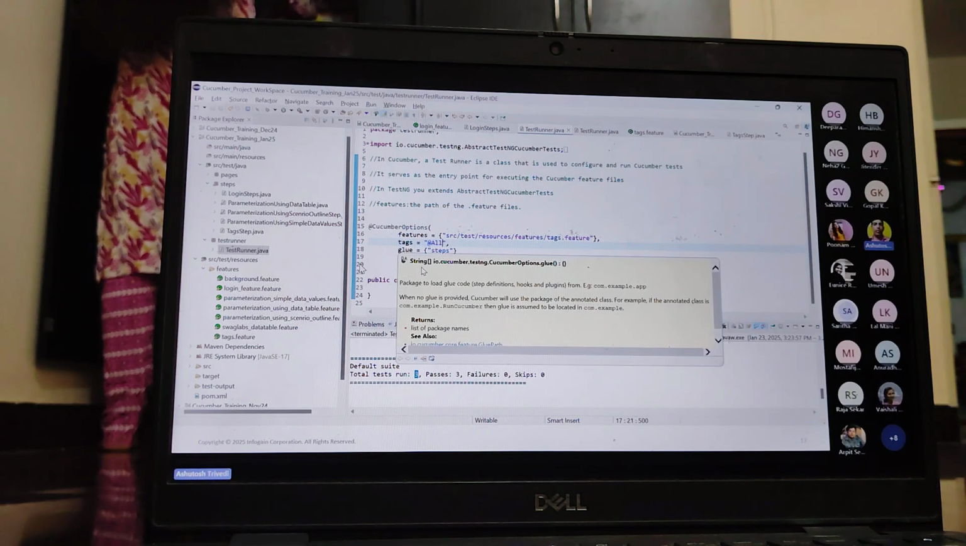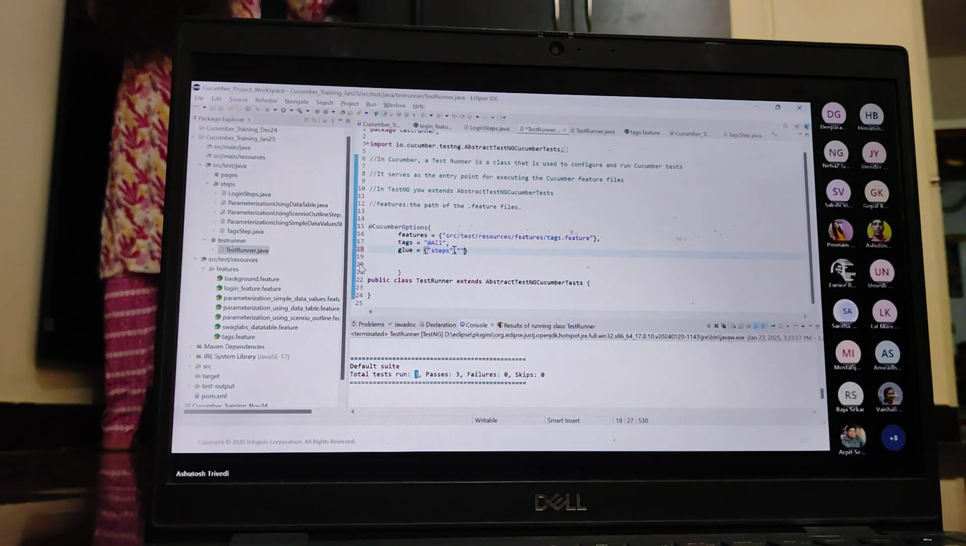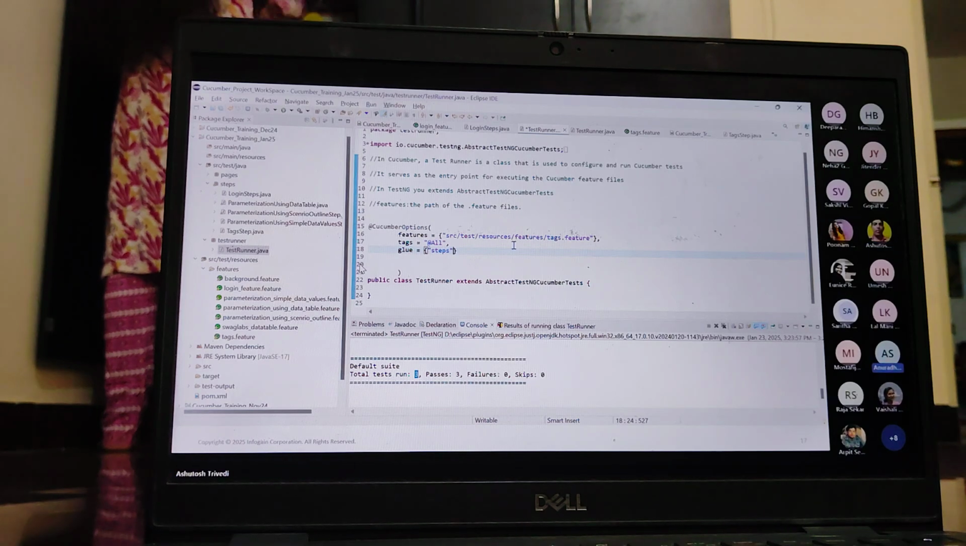Suppose you are placing your step definitions in different locations, you can specify all those locations, all those packages where step definitions are available. Got it?